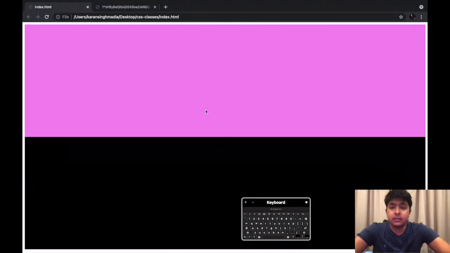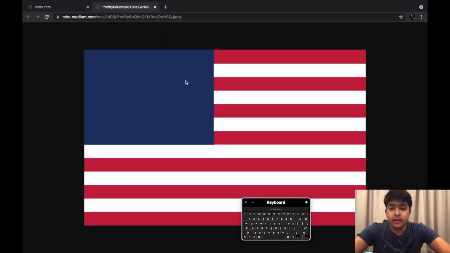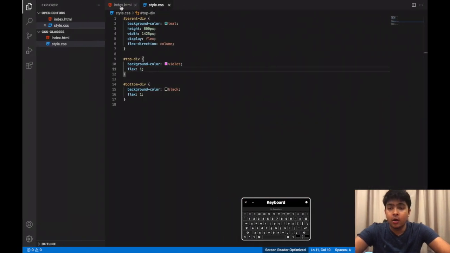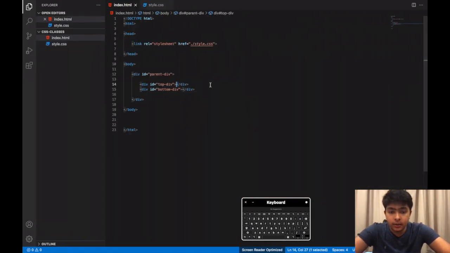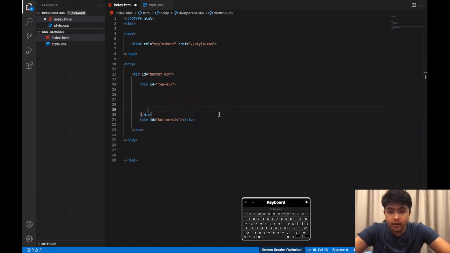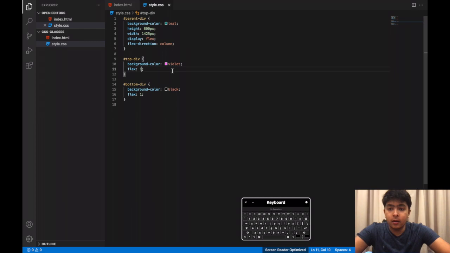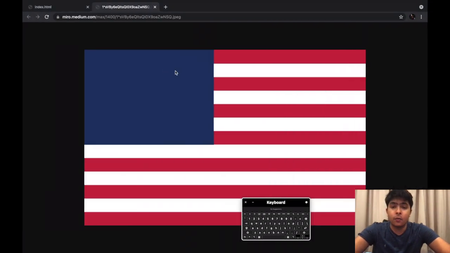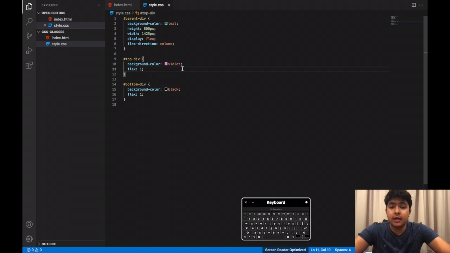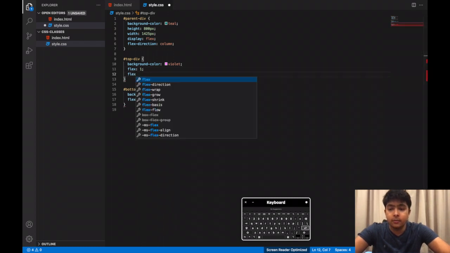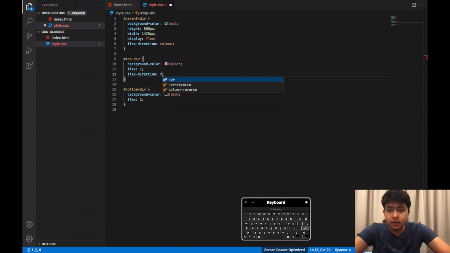Now that I have this, I can style my top div. In my top div, I need two divs, a top left and a top right. So let me go ahead and make that. In my top div, I can make two new divs. I will give the first one an ID of top left. Then I'll give the second one an ID of top right. Now in the top div, I want them to be side by side, so the flex direction will actually be row instead of column. So I give it a flex direction of row.